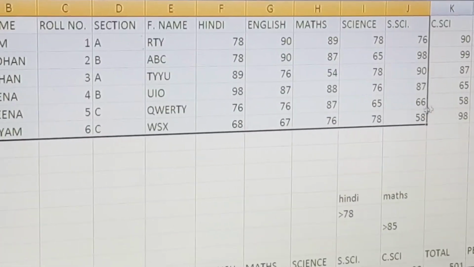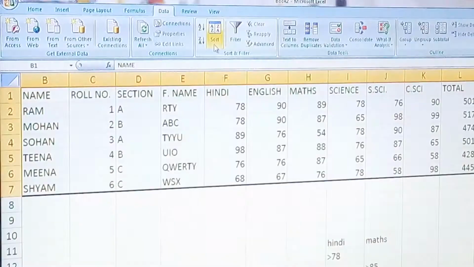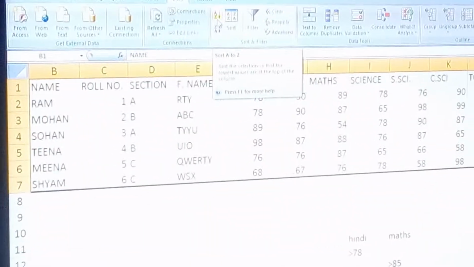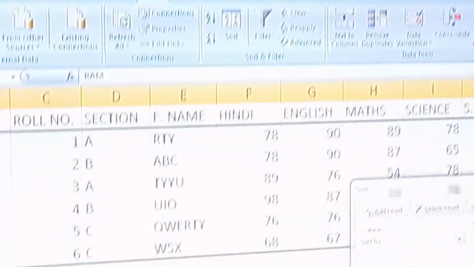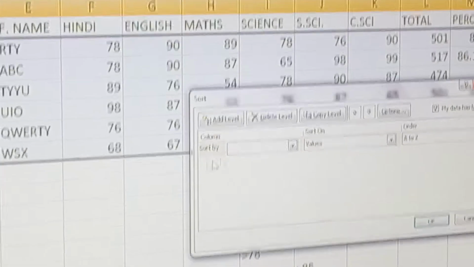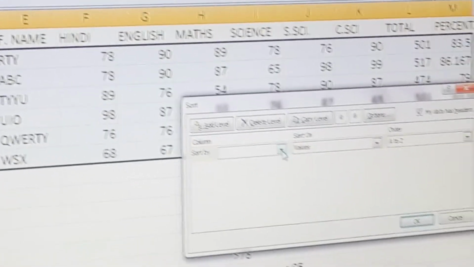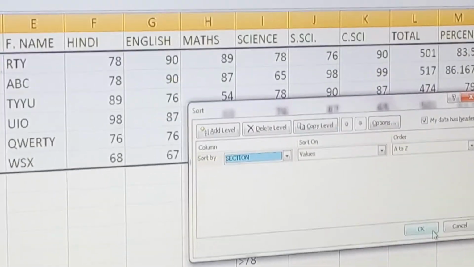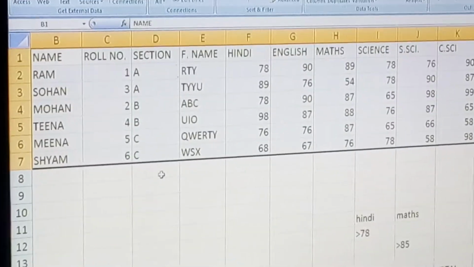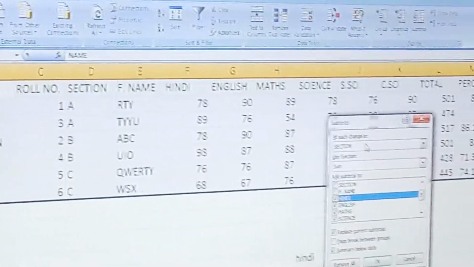So first select the database or list range, and you have to sort. We have to use custom sort, because we have to sort the section, and A to Z and Z to A work only on the first field. Suppose we select the section and values from A to Z. Okay, now see here, A section, B section, C section. Clear? Now we have to perform subtotal.